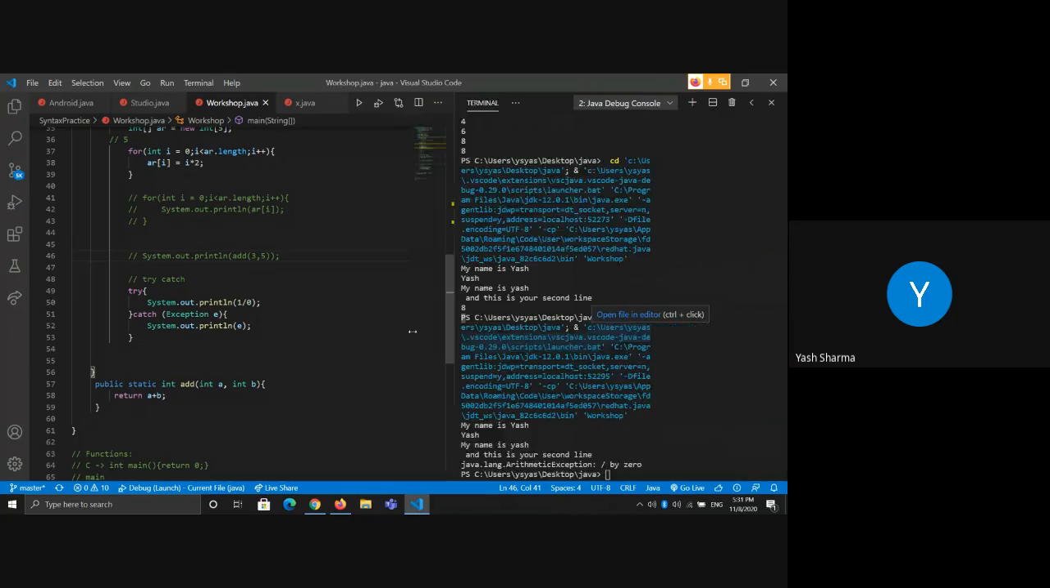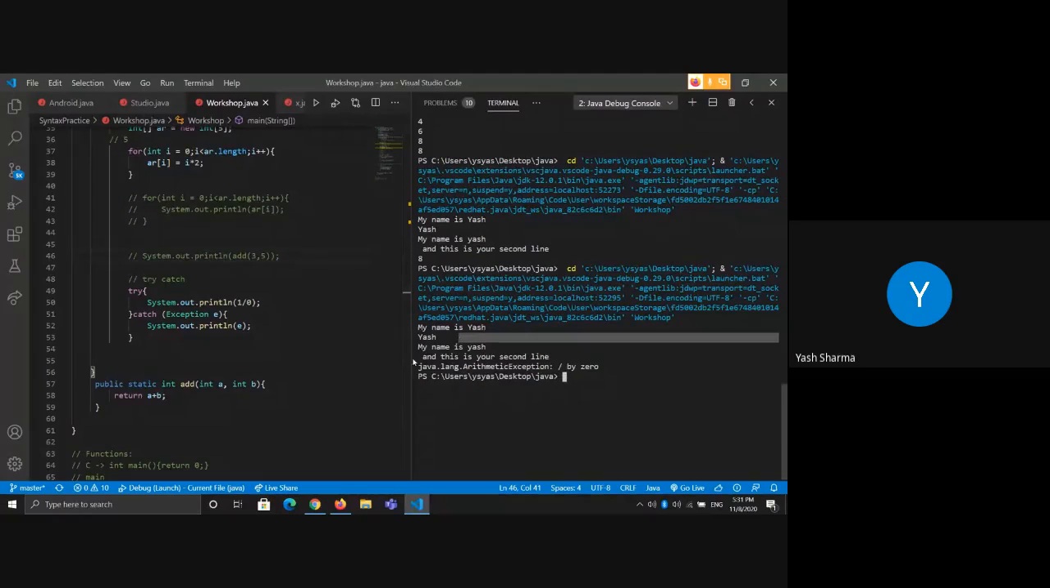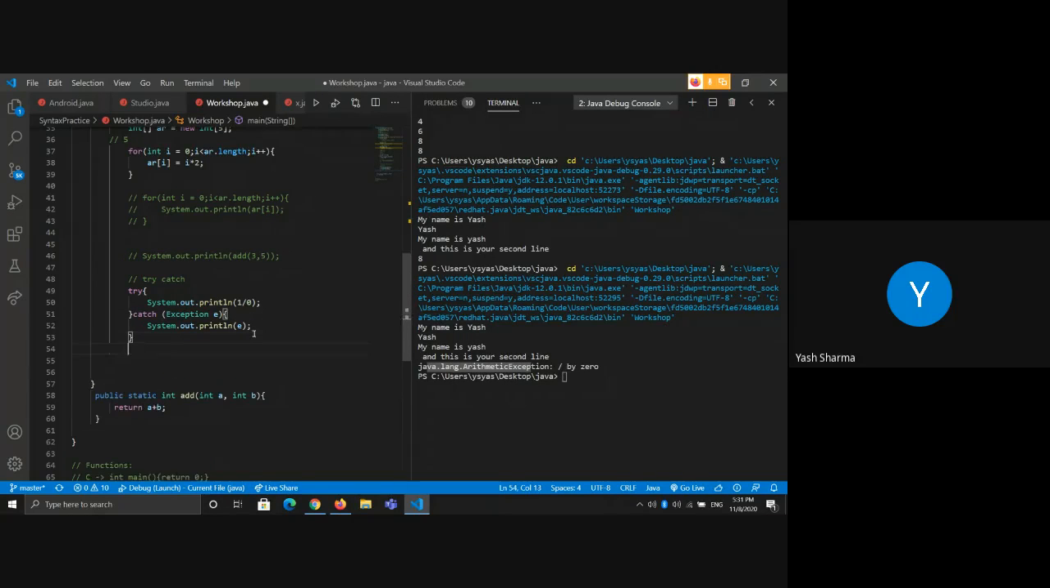See, this: java.lang.ArithmeticException. So this is an arithmetic exception. There are many other exceptions as well, like null pointer. I can't think of many of them right now, but this is how you catch exceptions.